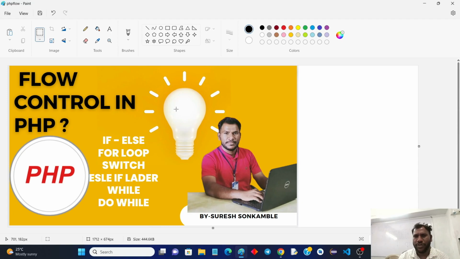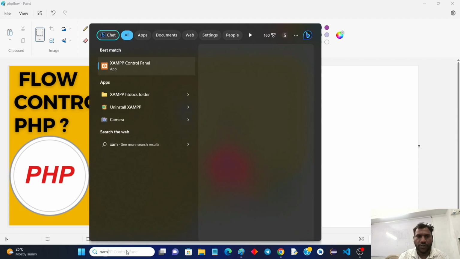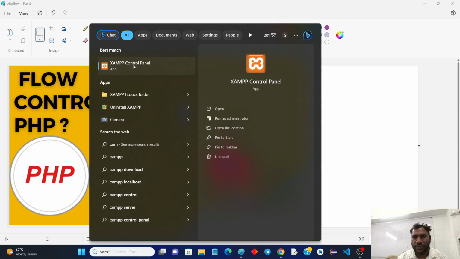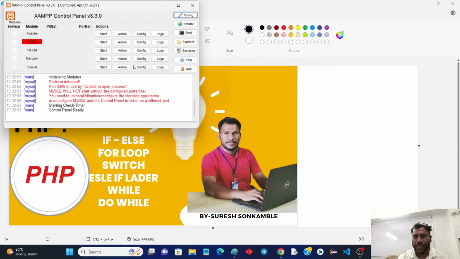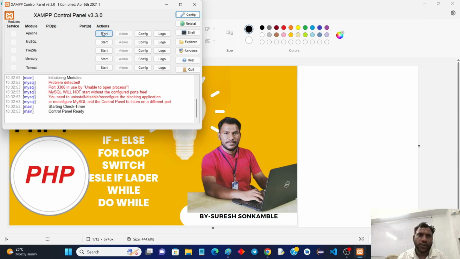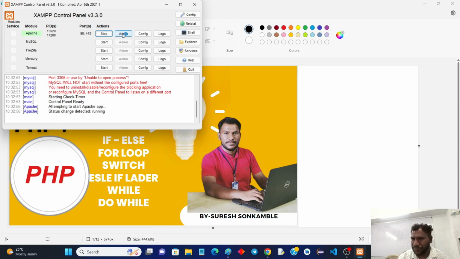So what exactly is flow control, and what kind of content does it have? Basically, as of now, we have just seen how to take the value and how to print the value. So let's check what we did in the last session. We know we're working with PHP, and for that we need one XAMPP server. So first of all, you have to run that XAMPP server. Make sure that whenever you're working with PHP, the Apache server is always started.